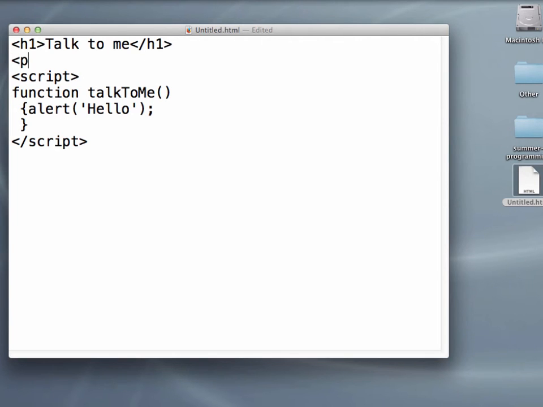So I'm just going to add another tag in here. It's just a paragraph tag, P for paragraph, and we'll close that tag too. You always want to close your tags, and we'll just say click me. Now I could have attached it instead to the talk to me, but I wasn't sure if that would be an obvious enough call to action for the user.